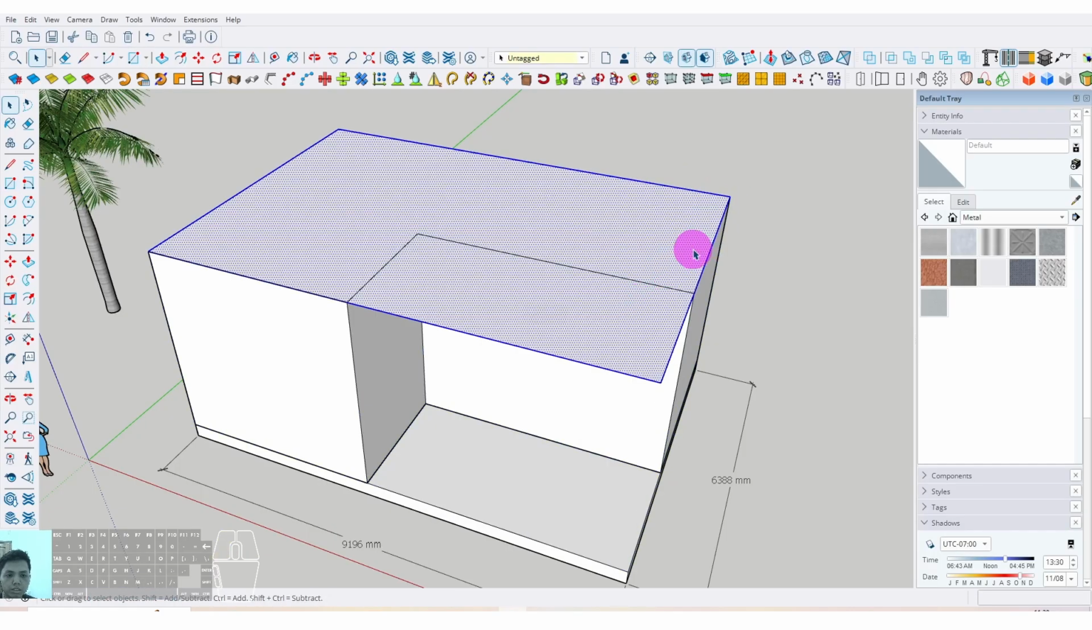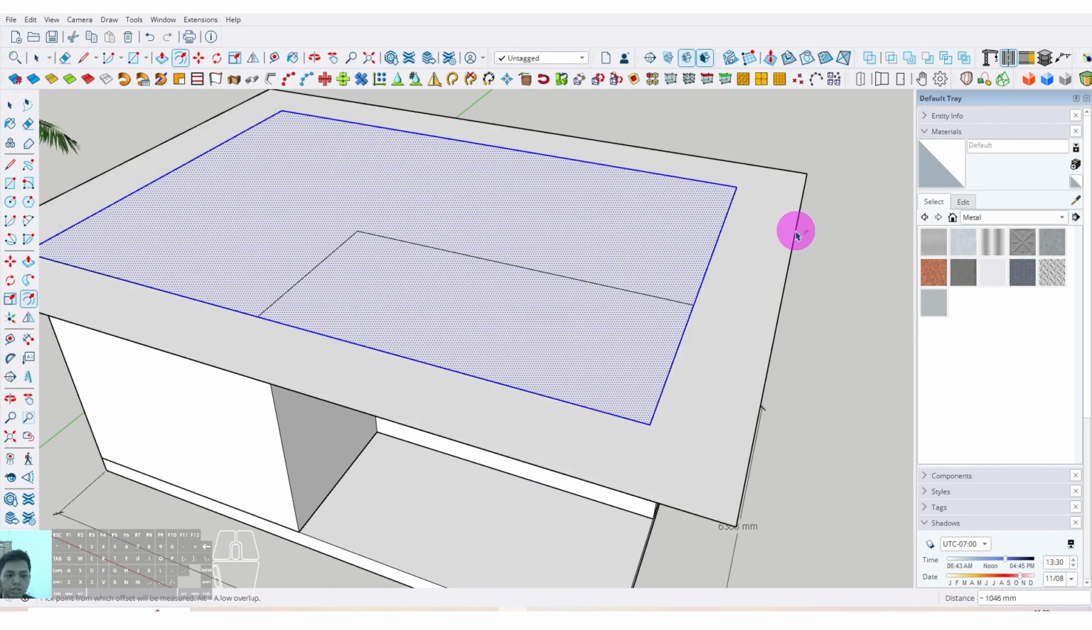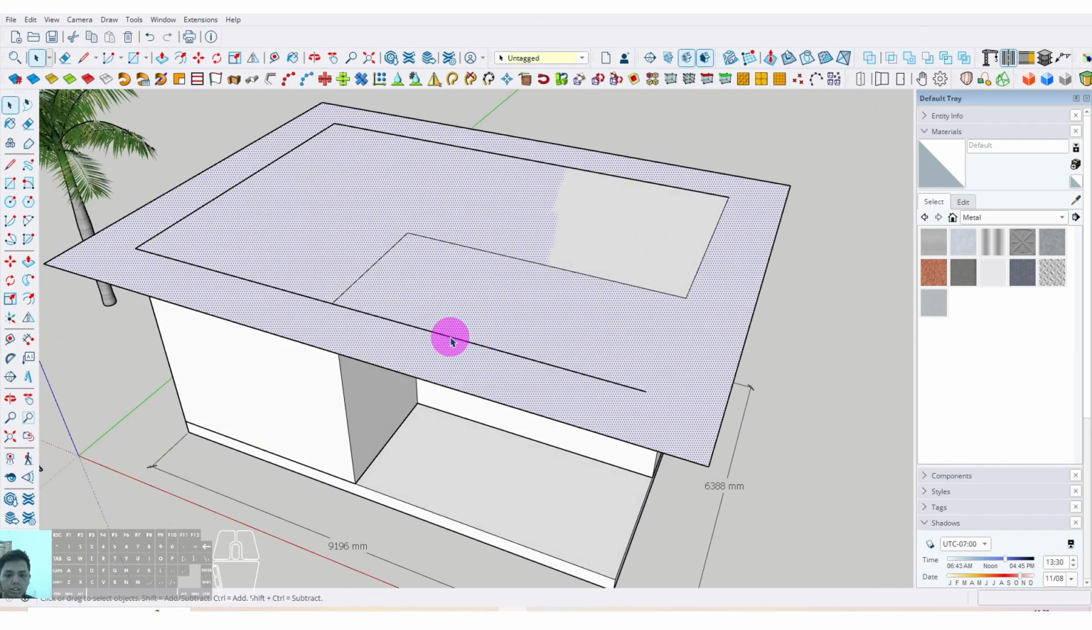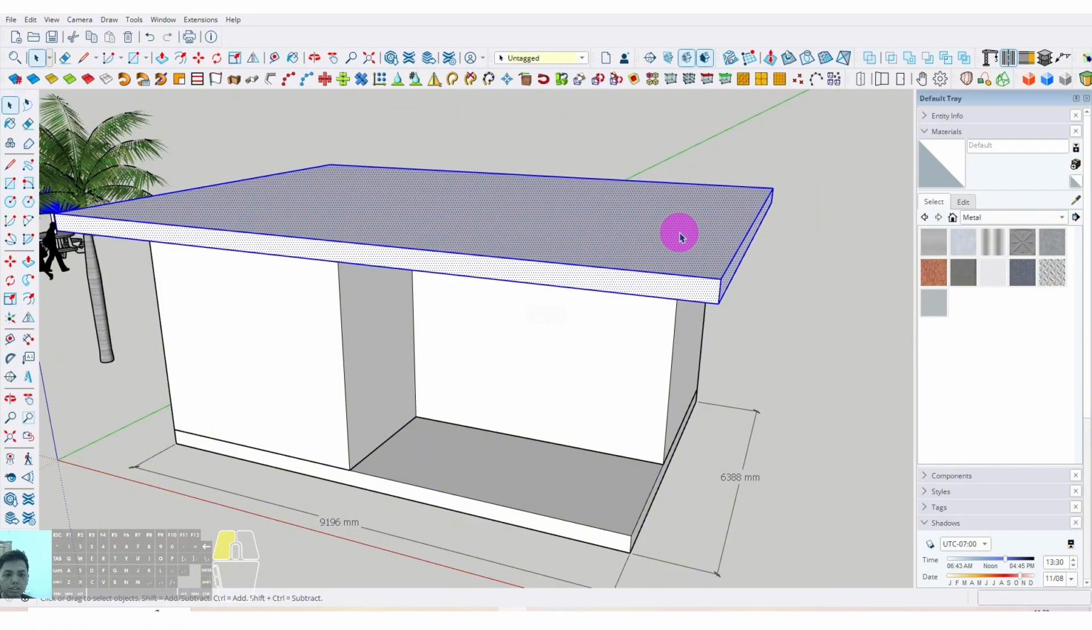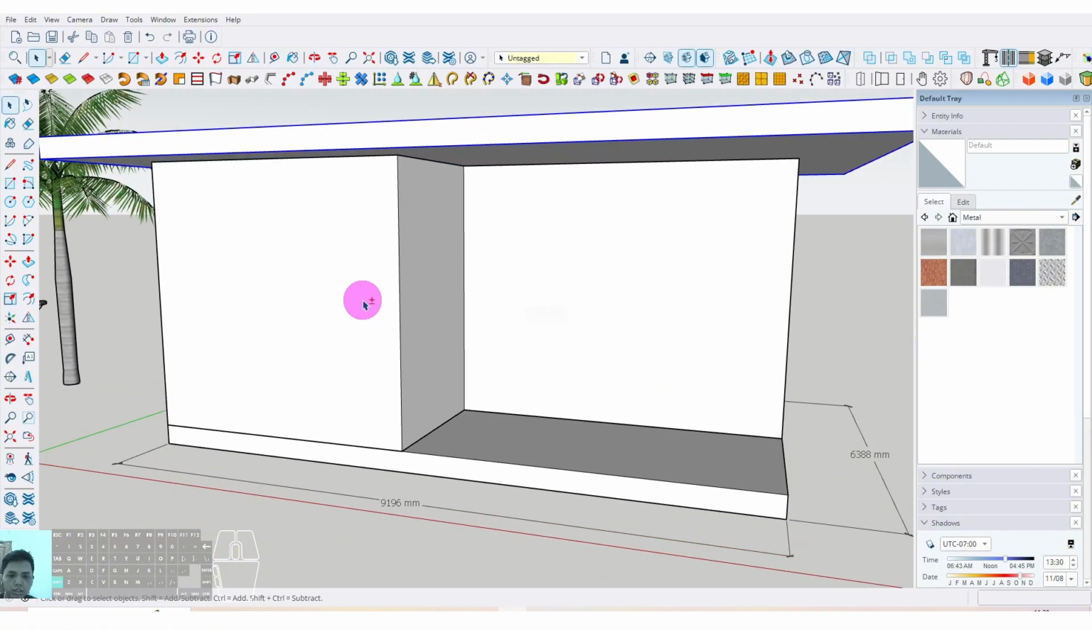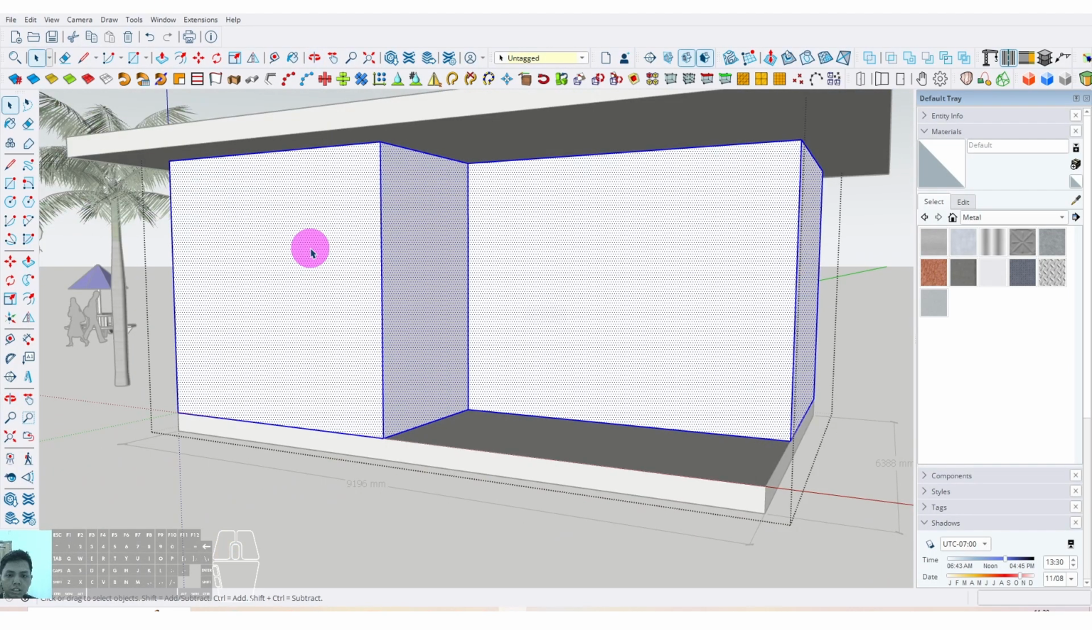We can make the rectangle and make offset of this rectangle itself around 1 meter, and we can erase some unnecessary line of this plane. And then now we can click the surface and push it up around 300 millimeter approximately, or 200. It depends on the needs. Then now we can right click and make group again.